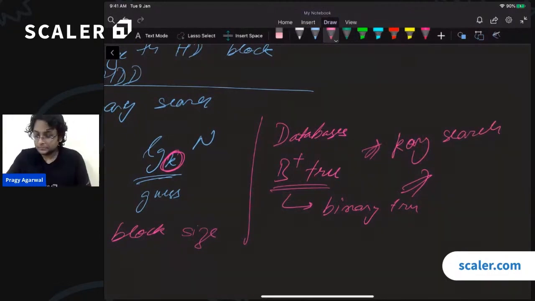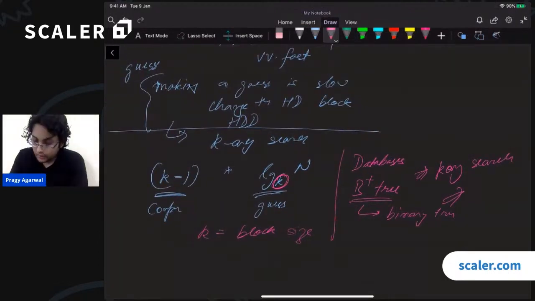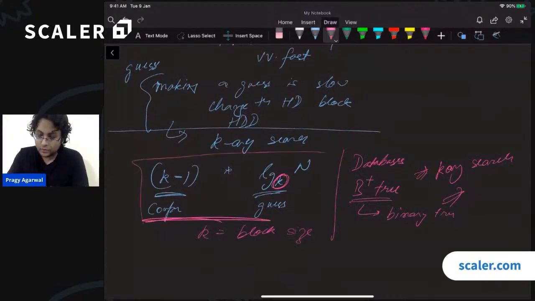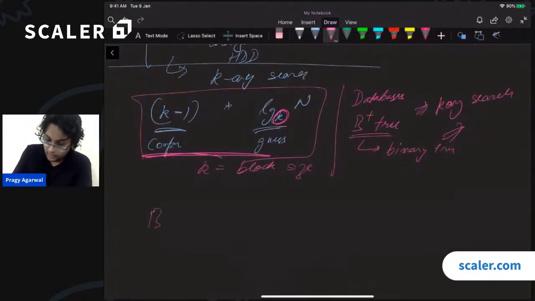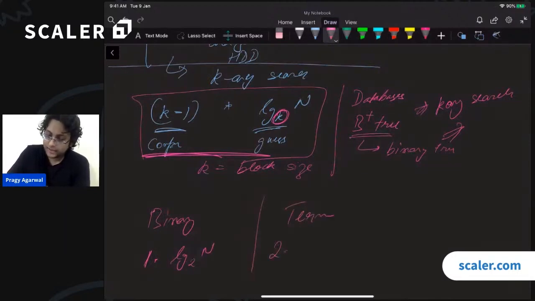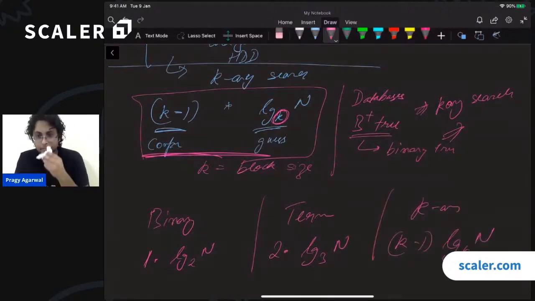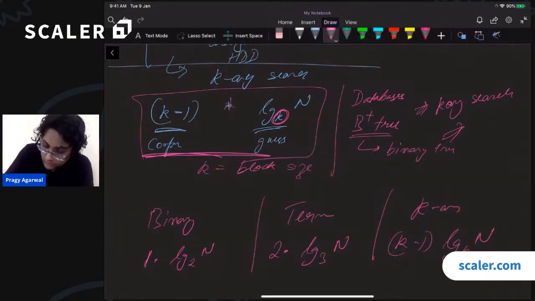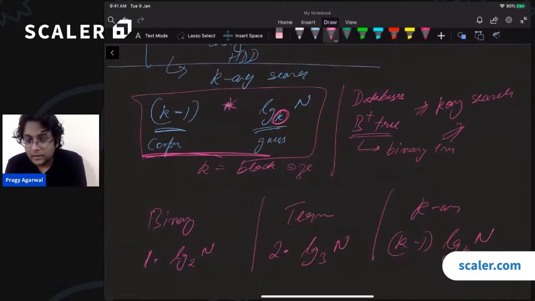All right. How did you come up with this formula? So this formula is what we just saw. For binary search, we have one comparison and log base 2 of n guesses. For ternary search, we have two comparisons and log base 3 of n guesses. For k-ary search, we have k minus 1 comparisons and log base k of n guesses. Is that clear? This is multiplication. Is that clear, guys?